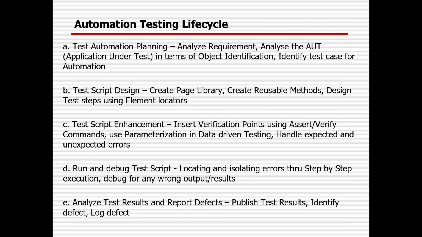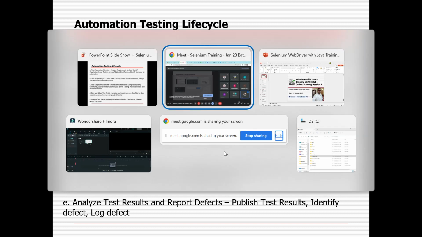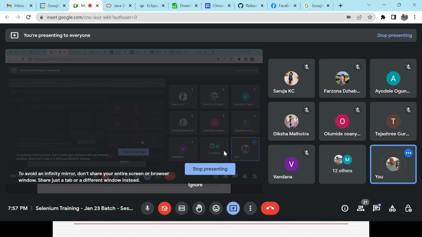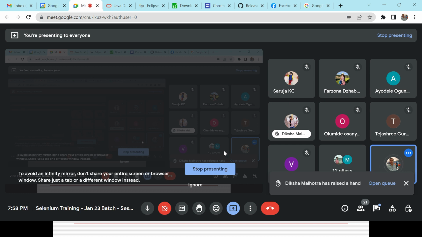I will take a pause before moving to the other topics, guys. Any specific questions from this topic, whatever I have covered? Are you able to get the things? I am going too fast. Is it fine? Yeah, Diksha.